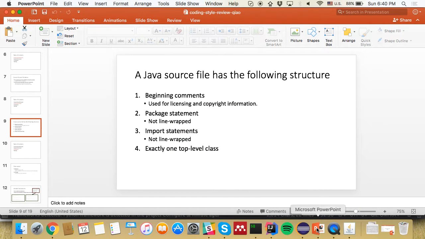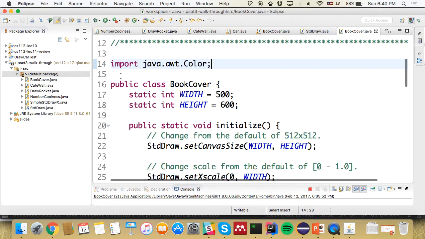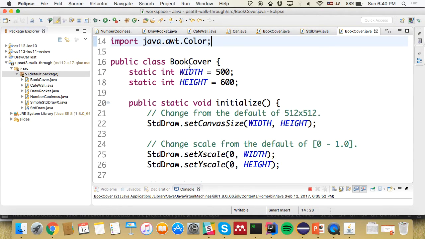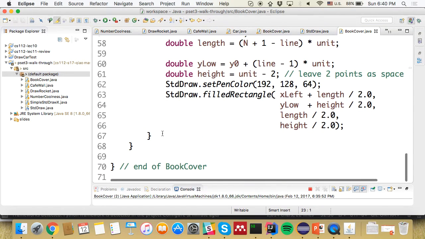And after we import the libraries we want to use, we move on to the real source coding part, which is exactly one top-level class. Or for simplicity, you can just remember it as one class in one Java file. And as we have here in BookCover, we have one single class called BookCover in this BookCover.java file, which is about 70 lines.